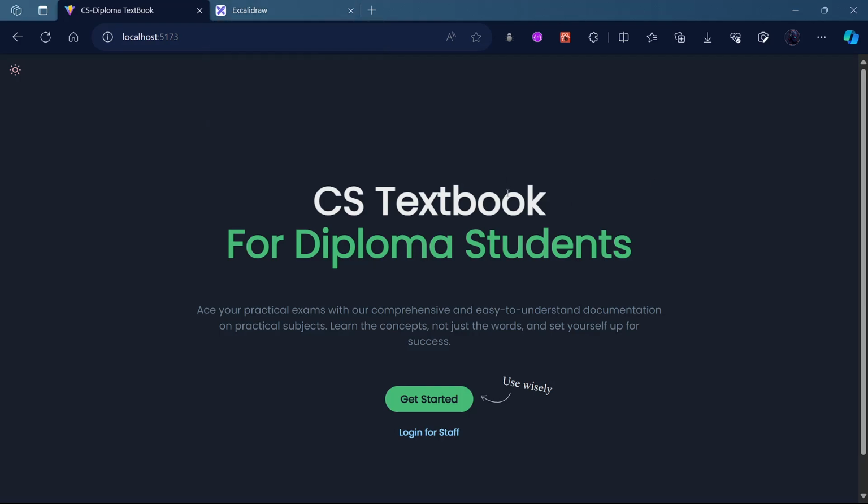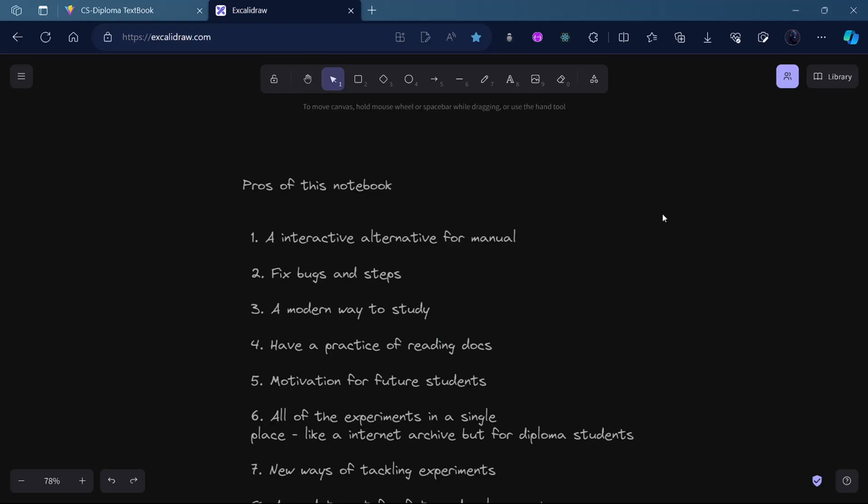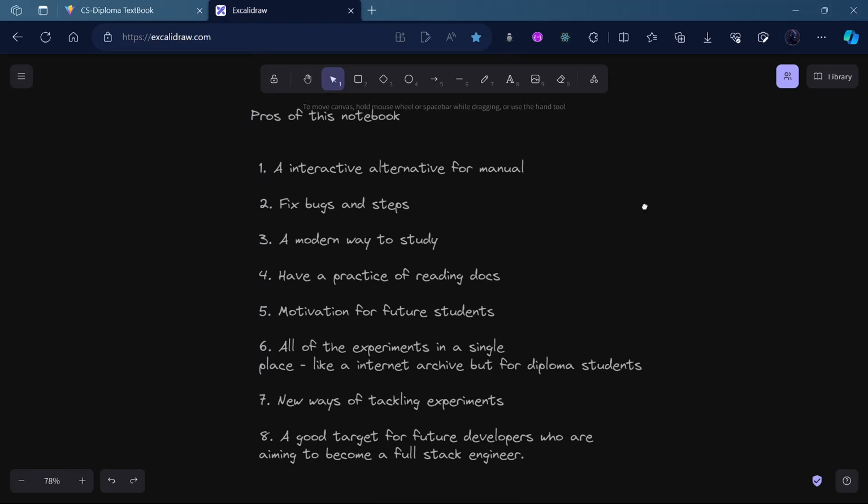As we can see here, this is a textbook, notebook, whatever you call it, for all of the diploma students. Right now, I have just completed the first version of this website. So currently it doesn't cover the theory subjects. I don't know in future if we can cover it or not, but I'll guarantee that it will cover the practical subjects. Right now I have covered at least one practical subject for each semester, except second semester and fifth. I have written some points here, so let me explain it to you.